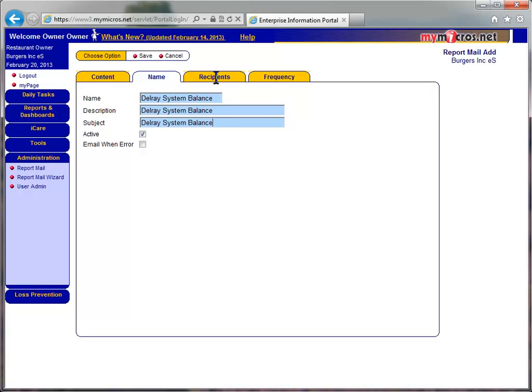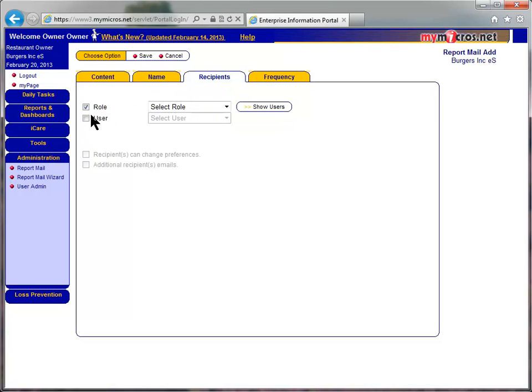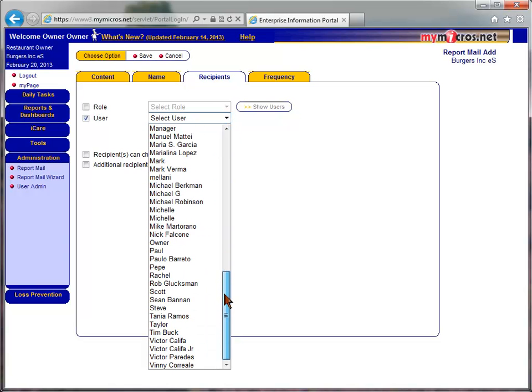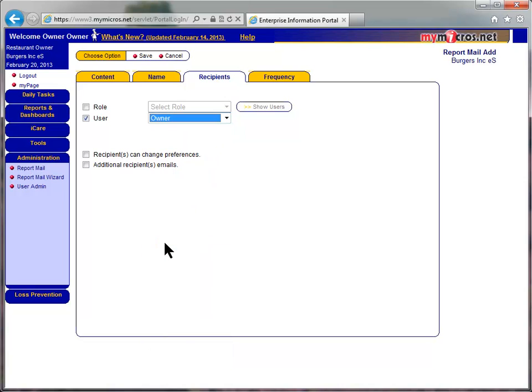Next thing we're going to go over to is Recipients. From here we can decide if this is going to go to a whole role or just one particular user. Now you'll never want to choose role, you'll always want to choose user, and you will select the user from the drop down here. So I'm going to choose myself here.